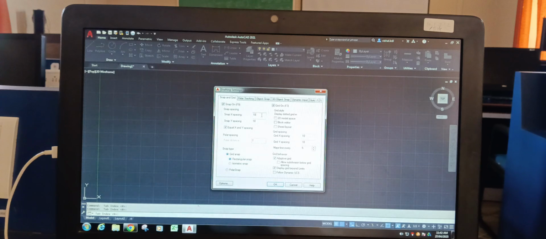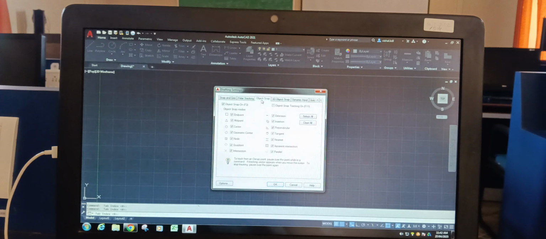Then go to the X spacing and Y spacing. By default it is 10, so you can change this to 0.1. Both the settings must be 0.1 and 0.1 mm. Next, go to the object snap and click on the checkbox object snap on, and again click on the checkboxes endpoint, midpoint, center, geometrical center. So you can click on the required options.